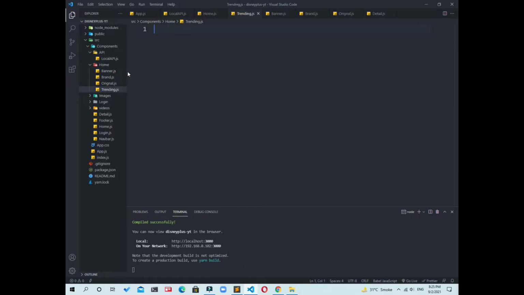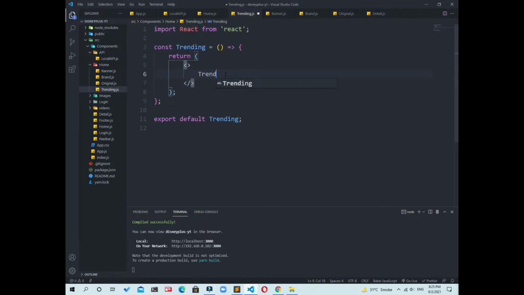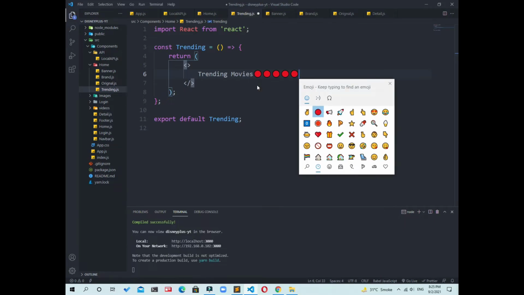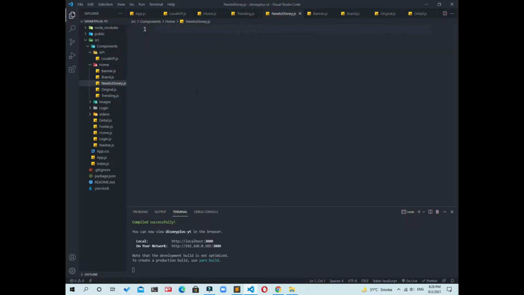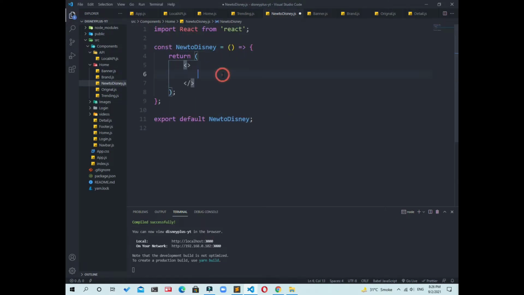So it'll be trending.js. Okay, rfce, it's trending movies. It's also just like a component, like original. Okay, this is trending. And one more in there which is new to Disney.js. Okay, again add a filter function and new to Disney.